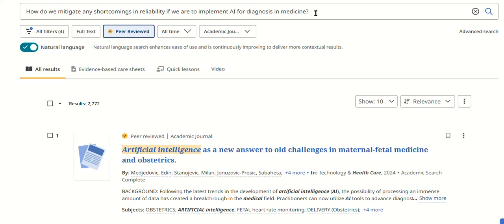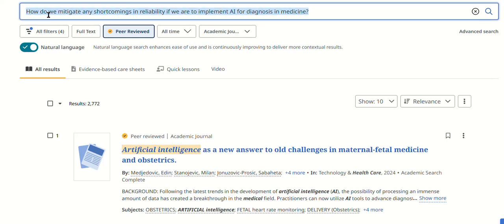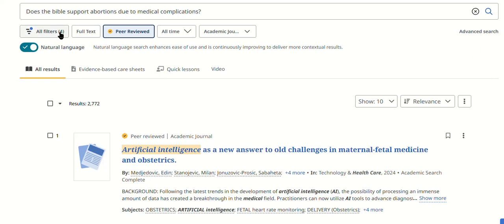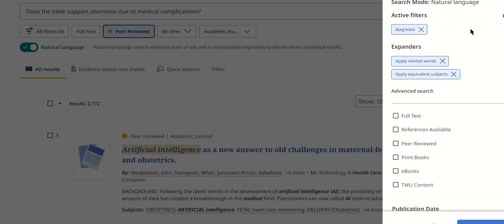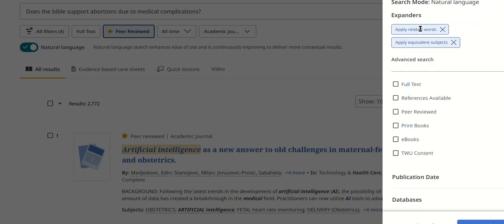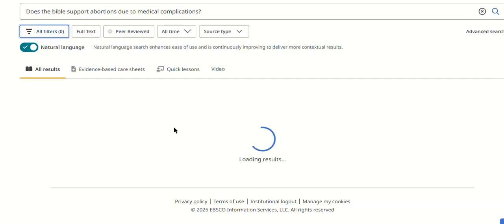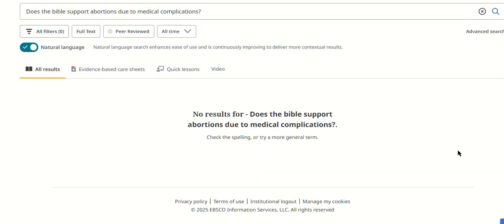Now I'm going to change the question here. Does the Bible support abortions due to medical complications? So let's try that one. And you notice natural language searching is on. But before I do that, I've got to turn off all these filters because they're still on here. So there are a few complexities here that are important to pay attention to. Okay, so I'm going to apply that down at the bottom here, and no results.